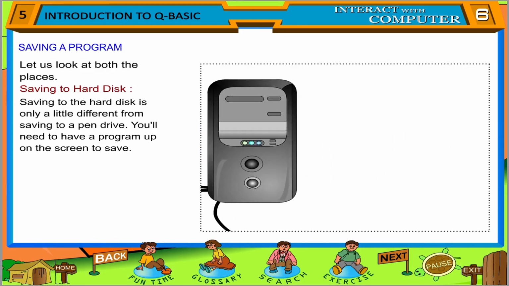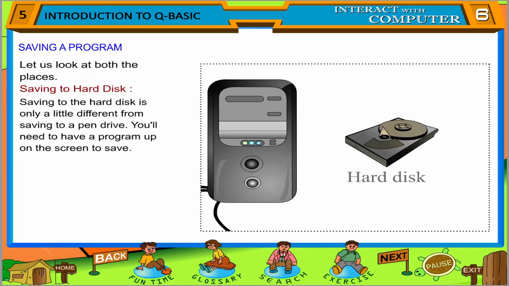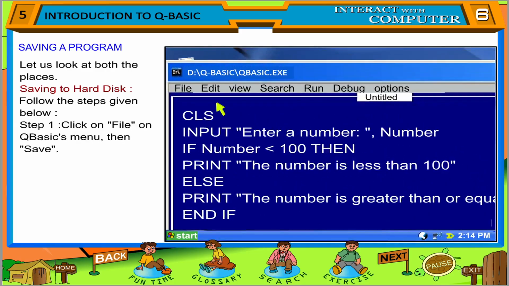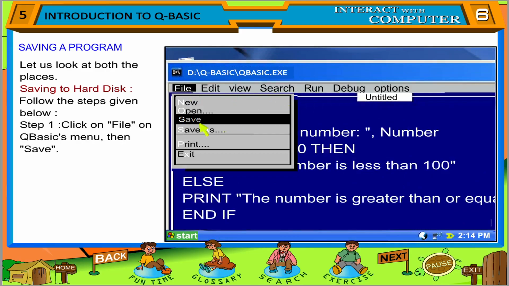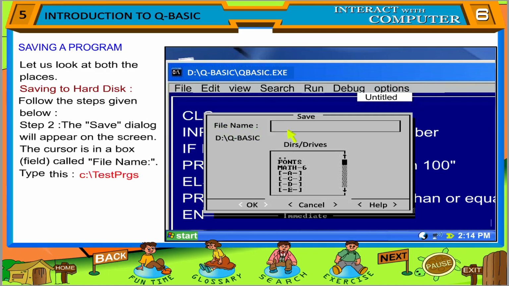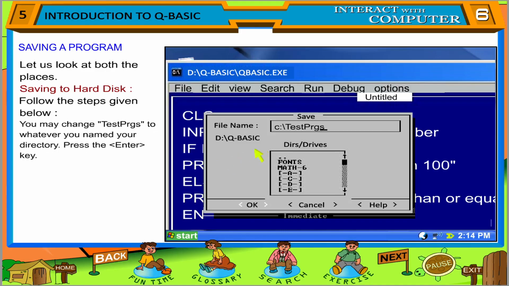Saving to hard disk. Saving to the hard disk is only a little different from saving to a pen drive. You'll need to have a program up on the screen to save. Follow the steps given below. Step 1. Click on File on QBasic's menu, then Save. Step 2. The Save dialog box will appear on the screen. The cursor is in a box or field called File Name. Type this. You may change test programs to whatever you named your directory. Press the Enter key.